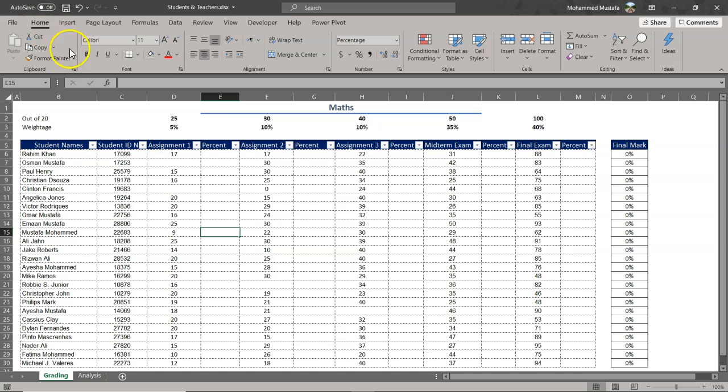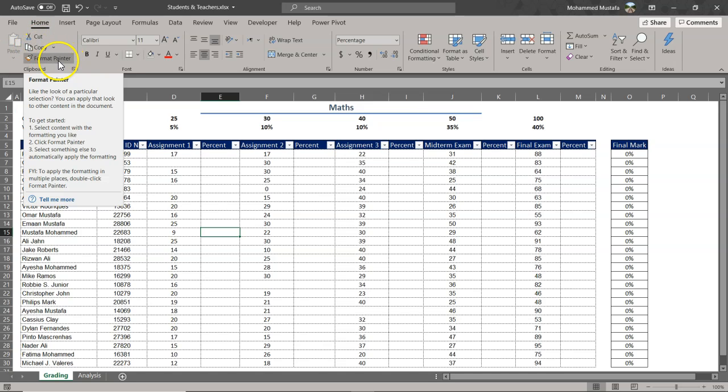Within the Home tab, you have groups. You have the clipboard group, you have the font group, you have the alignment group, the number group, the styles group, the cells group, the editing group, and the new one which has now been added, ideas. Within each group, you will find different icons that perform different functions. The most basic, which is copy, cut, paste, and the format painter.